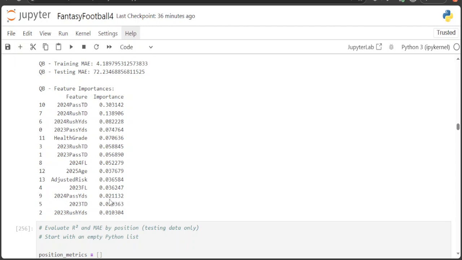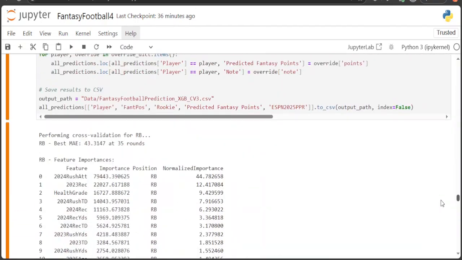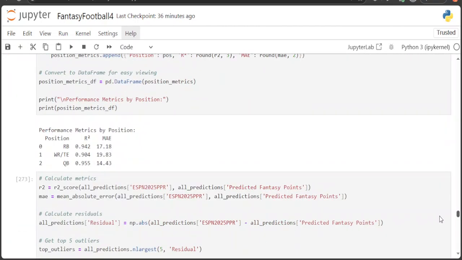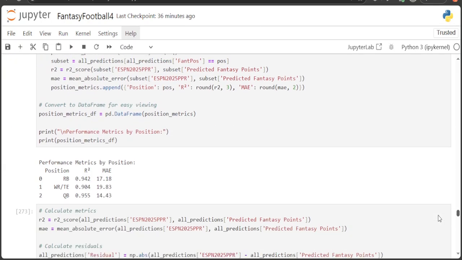2.1%. So that's why the cross-validation model had cut that off. So if we look at the metrics over here, we get 0.942. It's only 17 points off. Wide receivers, tight ends 0.94, so all close to 1, and quarterback was 0.955, so only 14 points off.